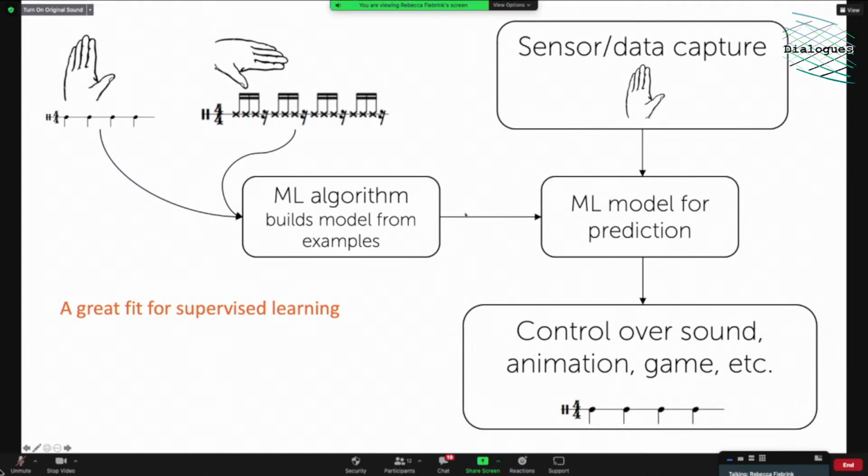And the nice thing about supervised learning is that we can use a supervised learning algorithm to build this model for us from a set of examples. So if I'm building a hand gesture controlled instrument, I can give it examples of hand gestures and sounds, right? And from that, it'll build a model that tries to encode that relationship or that mapping. All right, so this was my motivation to get into this space.